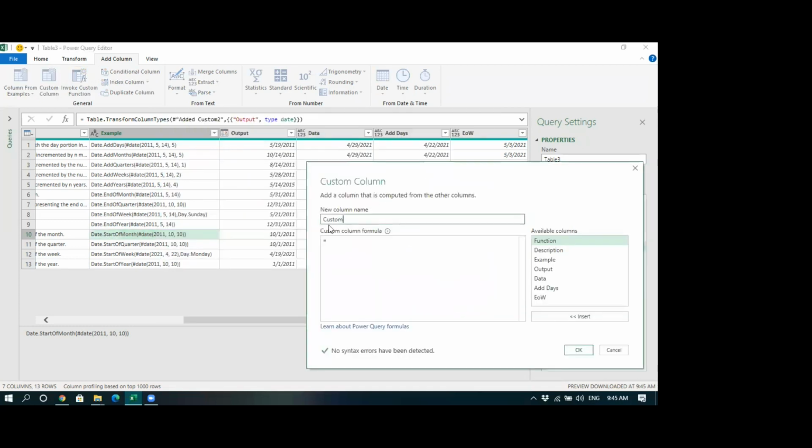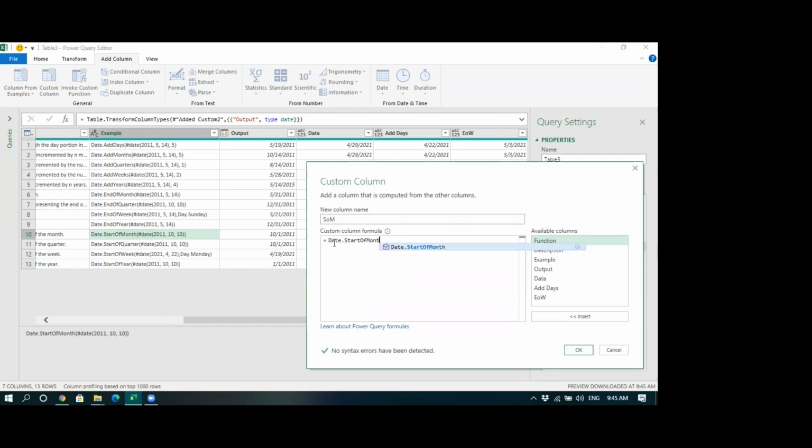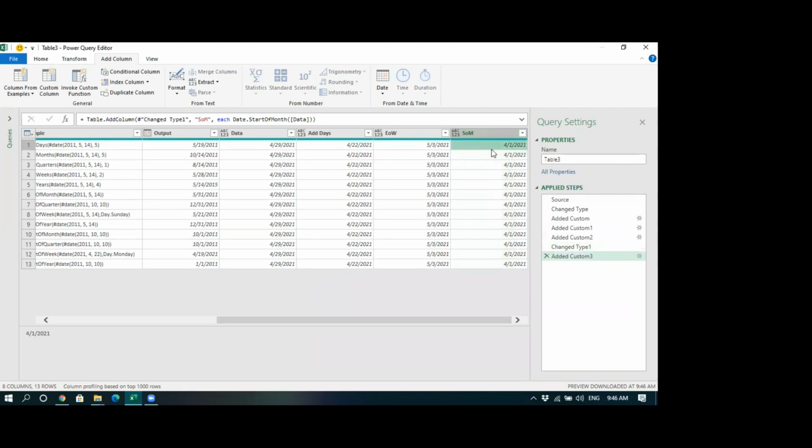So we want to have start of month. I'll just get start of month. I'll just simply pass in my date field as an input. I'll click OK. Yeah. So received the first day of this month as an output.